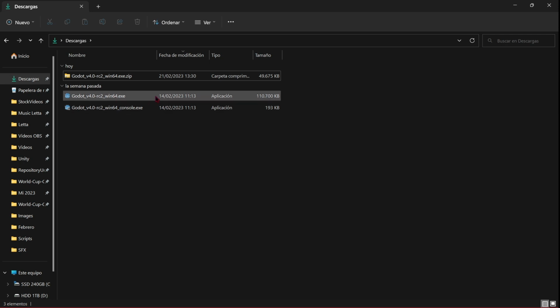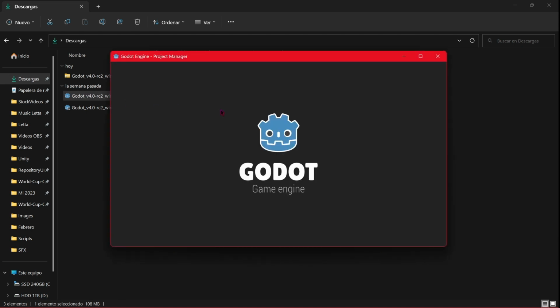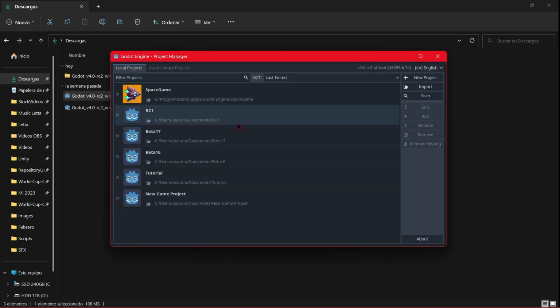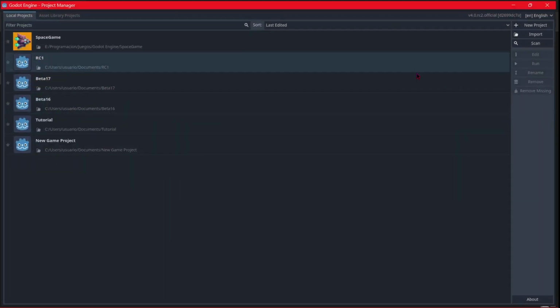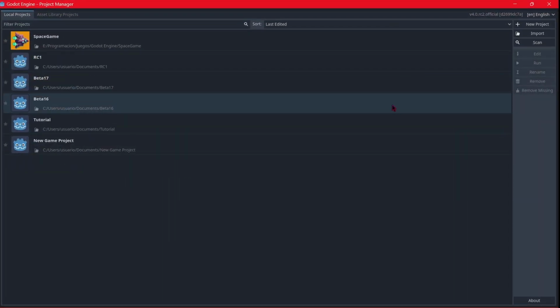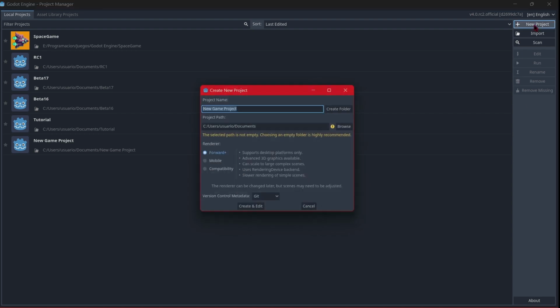As usual, we have the executable file and the console. So basically, I will open the executable and see how much time it takes. Okay, it's pretty fast. I think it's even faster than release candidate 1. The interface is exactly the same one. I don't expect them to change the interface, because in most release candidates, they are just solving errors or adding very, very small changes. So let's now create a new project.